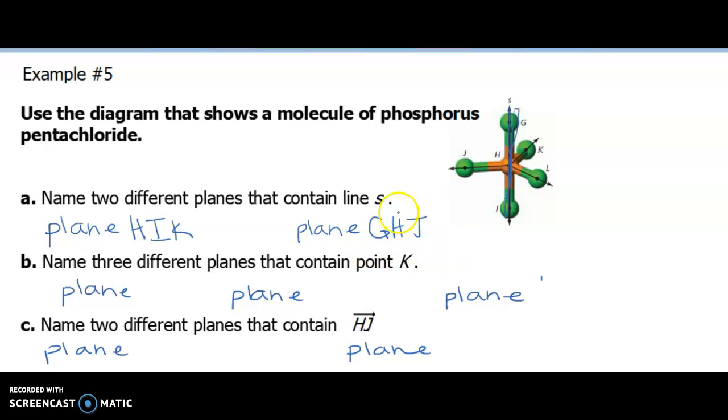Now do notice on planes with these 3 letters, they don't have to be in any specific order. So plane H-I-K is the same as plane I-H-K or I-K-H or K-H-I or K-I-H. Those are all the same plane, just written differently.